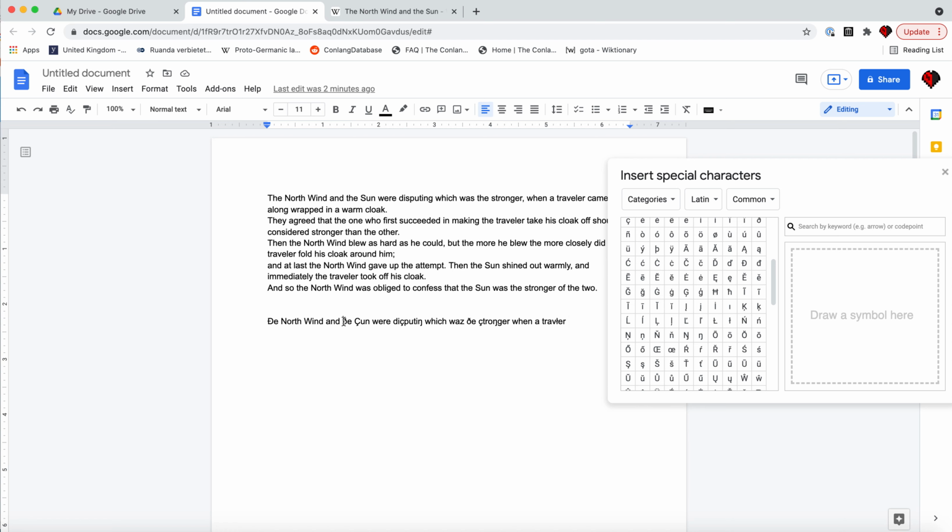This letter here is the same sound it represents in the IPA. It means the voiceless TH sound. Voiced TH sound, which is used in the IPA. So, yeah, Northwind and the Sun.